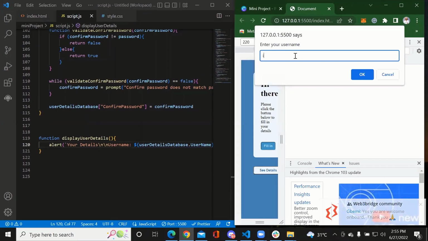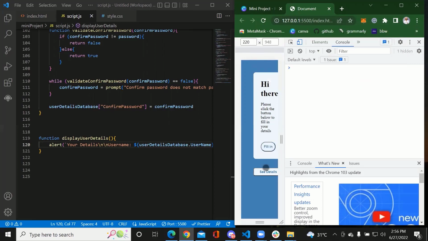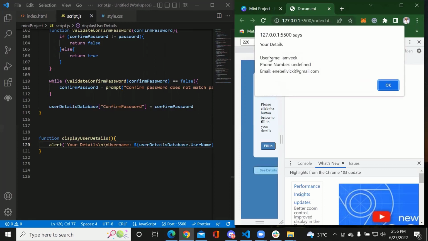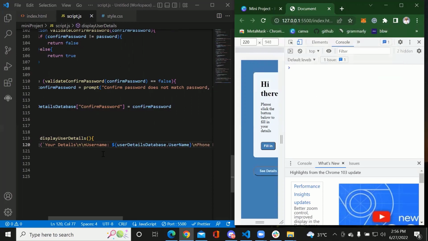So let's have I am Vic as my username, my email address, Vicky at gmail.com. Let's have the phone number. Let's have the password. Let's have the password again. Oh, cool. Let's see the details. So it has username, I am Vic, phone number undefined, and my email. So phone number is not supposed to be undefined. So let's check the problem. So let's look at this place.